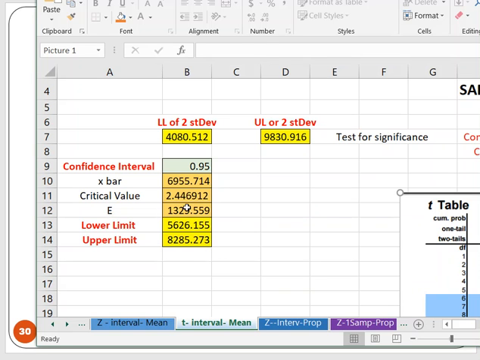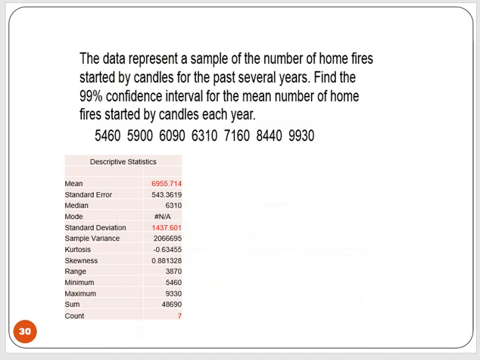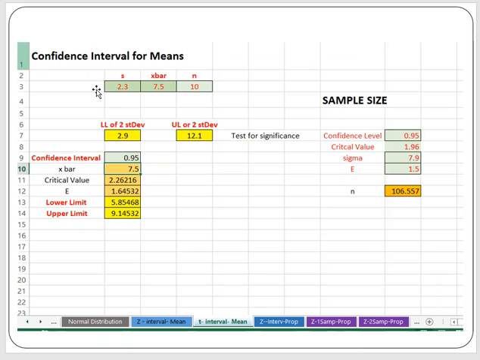Okay? It calculated the margin of error by that formula that I just showed you. And then it took the value of the X bar and subtracted the margin of error to get the lower limit and added it to get the upper limit. Okay? So that's a T interval. So remember, we're going to use the T interval for the mean.